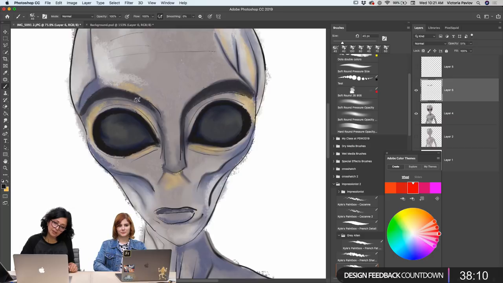Basically, now I will work on his details because we have a base color and everything, his skin tone, and in a way I like it. So I will add a little bit more details. And again, guys, you can add less or more details. Everything is up to you. No rules in here.